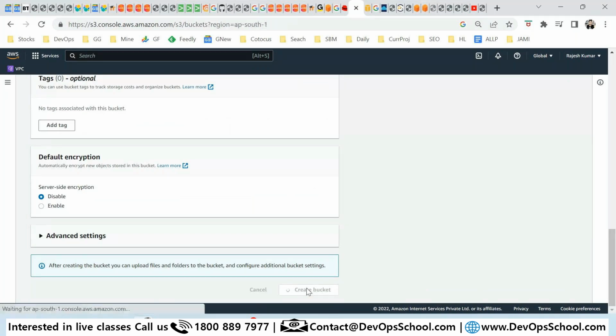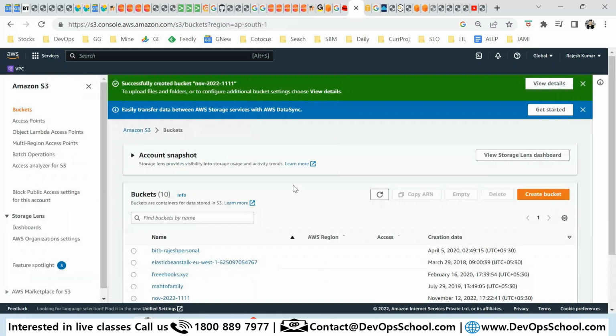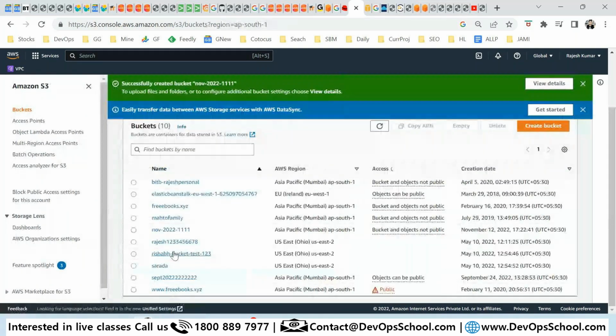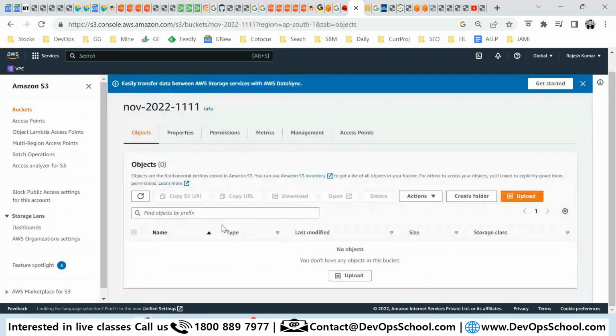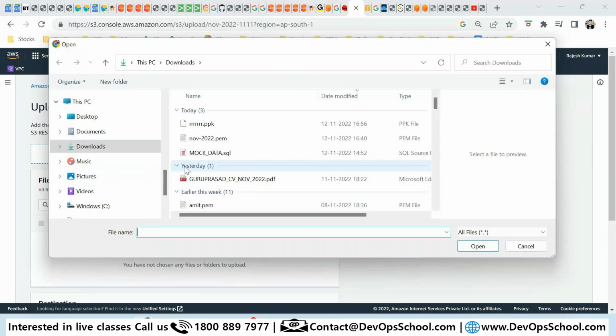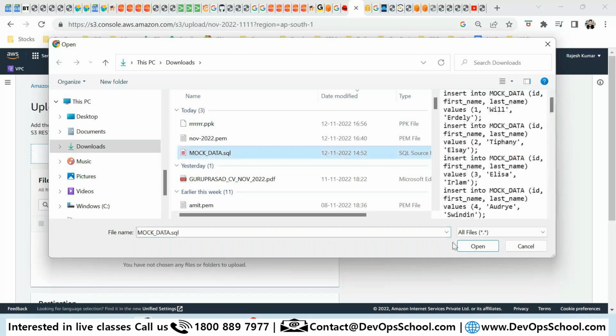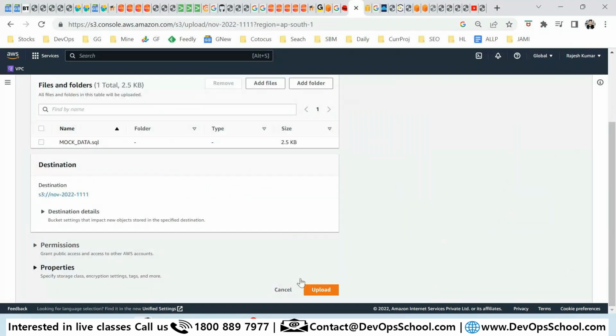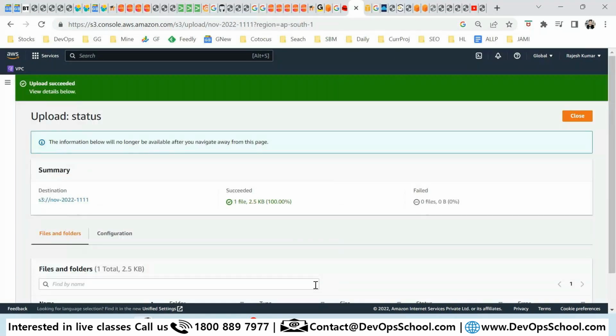Okay, so here is the bucket. Where's the bucket? November 2022. This is the bucket. So this is one bucket. The size, I'm not able to recall, but unlimited you can say. So can we upload the files now? This is through the UI. You can upload the file, add files, and this file, which is a SQL file, I'm uploading. You can also upload it through the command line. Okay, so I'm showing it through the UI.